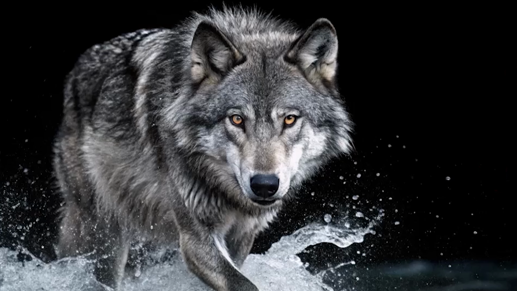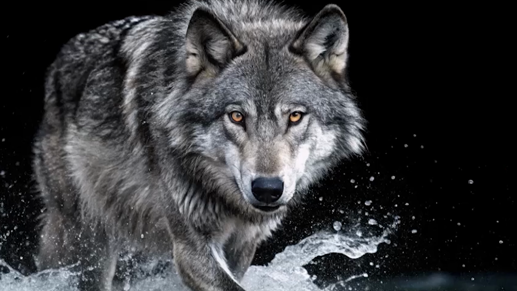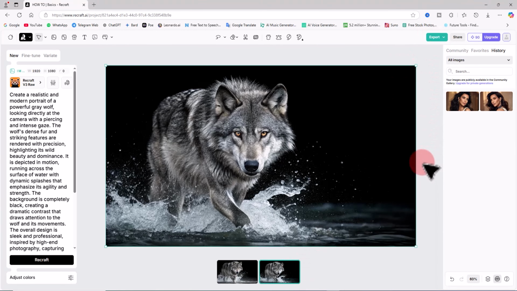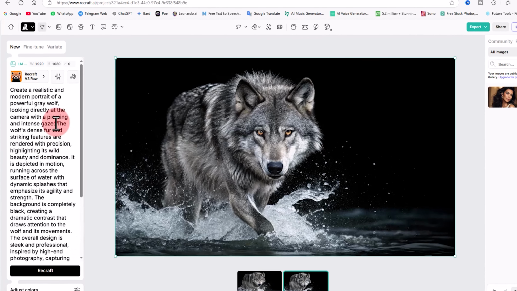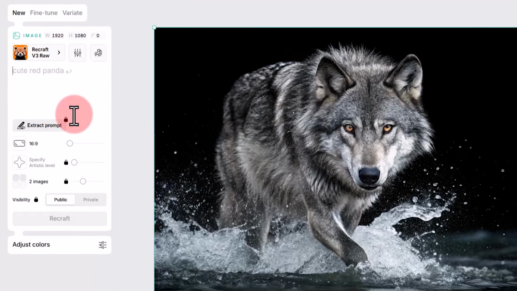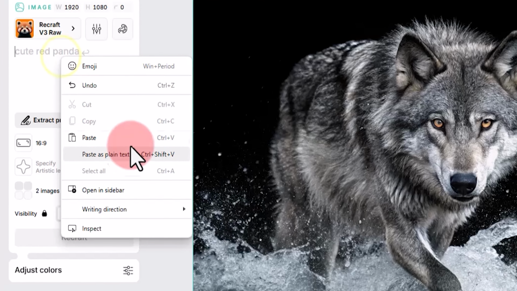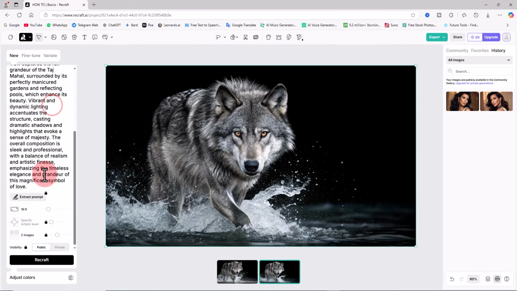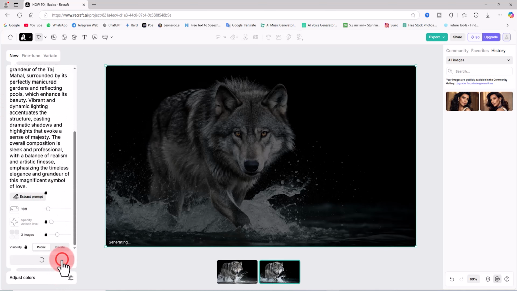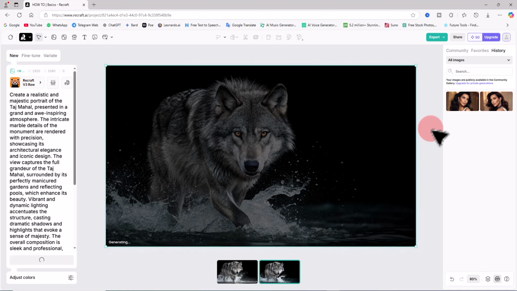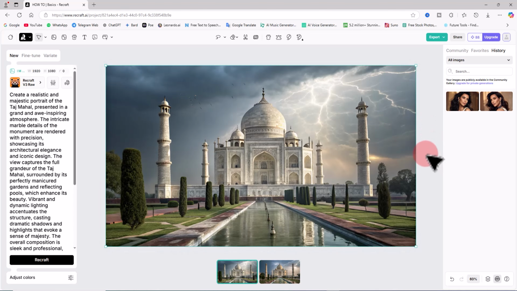Let's use Recraft's text-to-image feature to create and review an image of a famous location. For this, I've prepared a textual prompt about the Taj Mahal. I paste it into the text box. With the same previous settings, I click on the Recraft button. The 6th request enters the queue, and after a few seconds, the new images are ready.